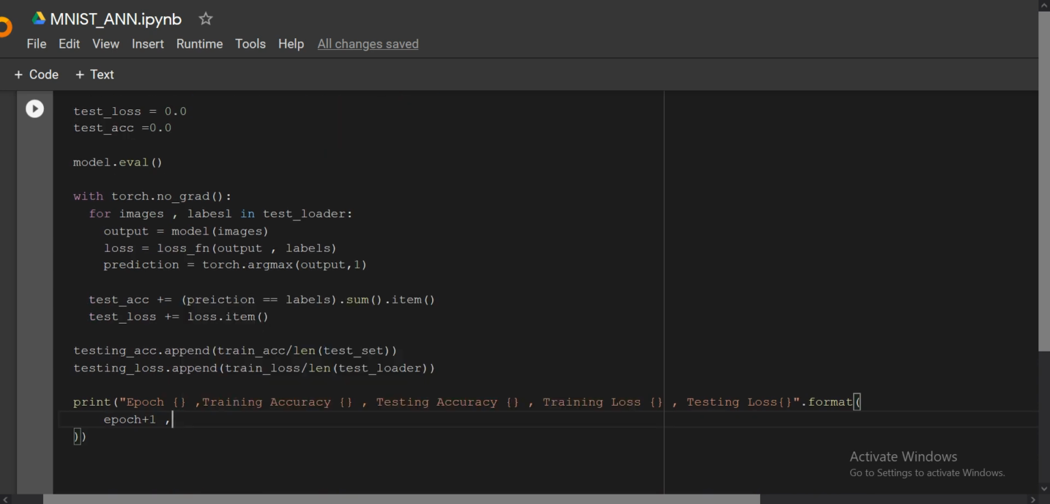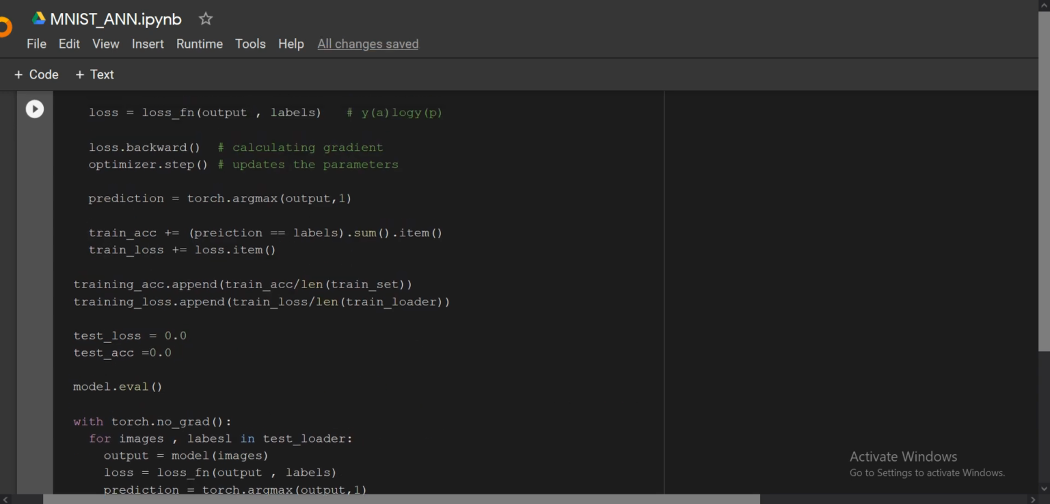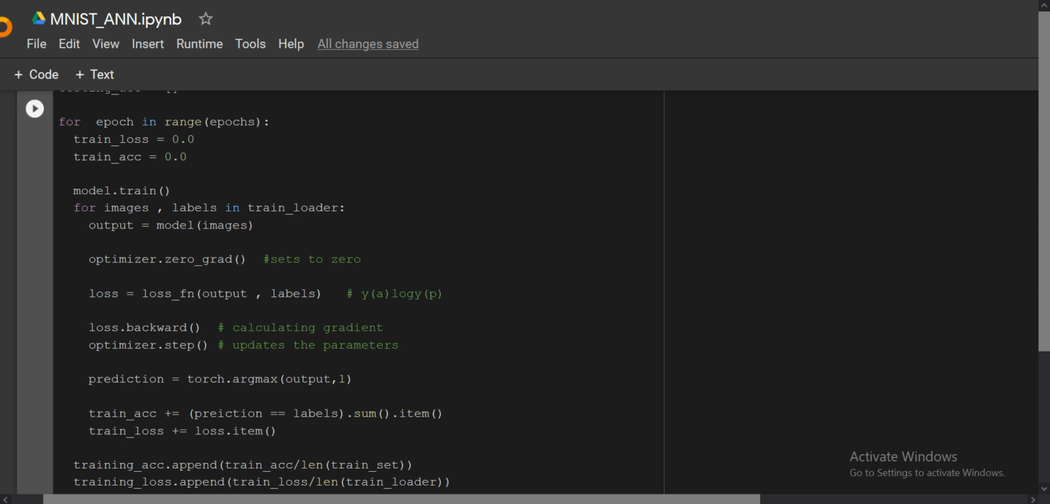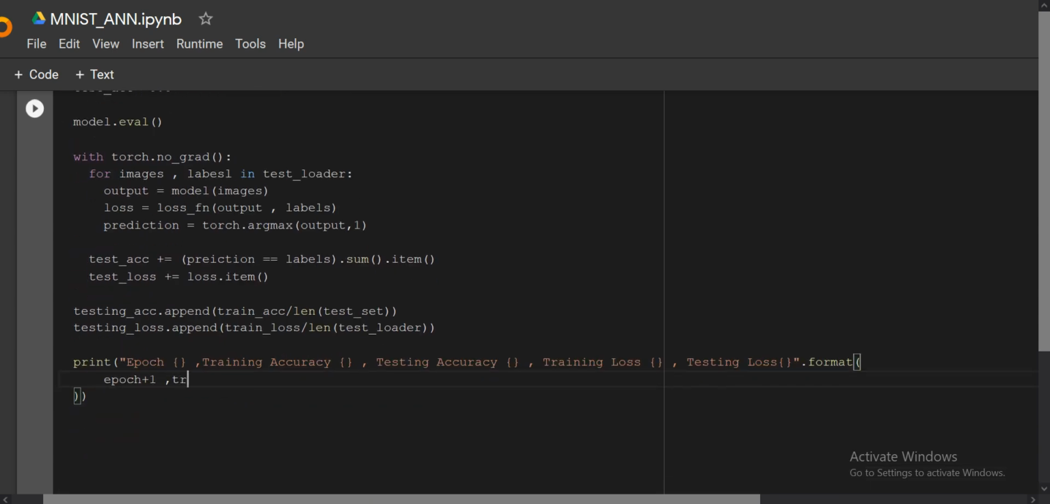Now for training accuracy, you pass the value of train accuracy that we calculated. You divide it like we did for the append, which we did for visualizing so that we can see the graph. As I already explained, train accuracy is the total number of correct predictions by the model over the total number of values, so you divide by the train set. Similarly you can write this for the other one.